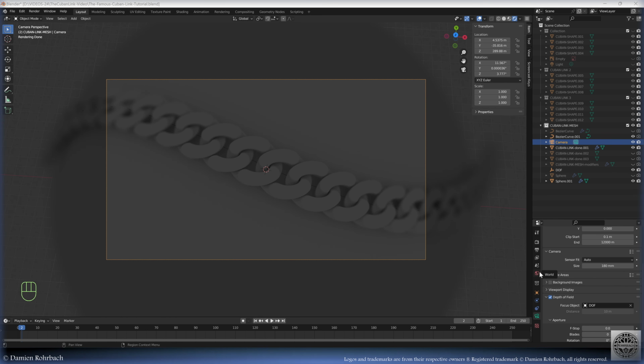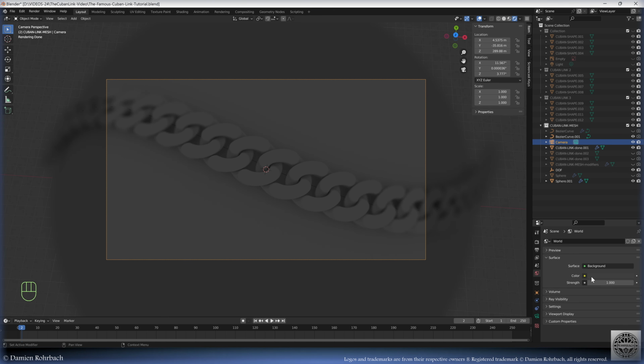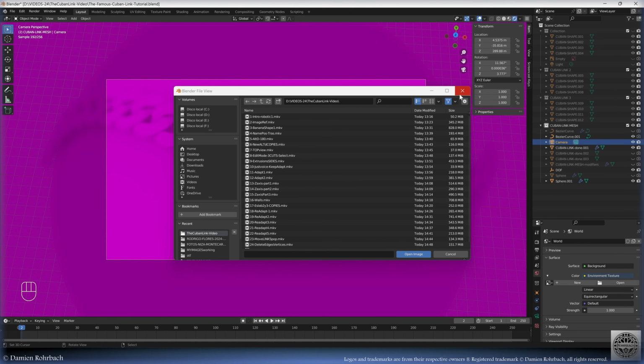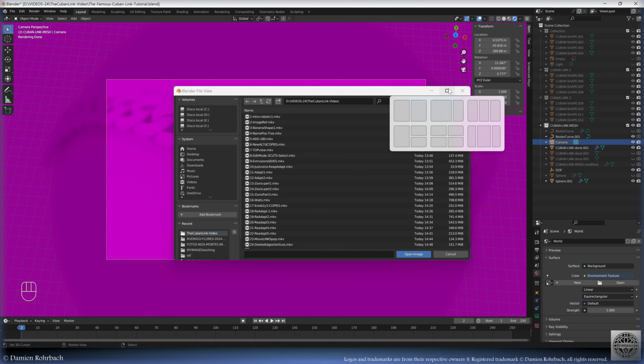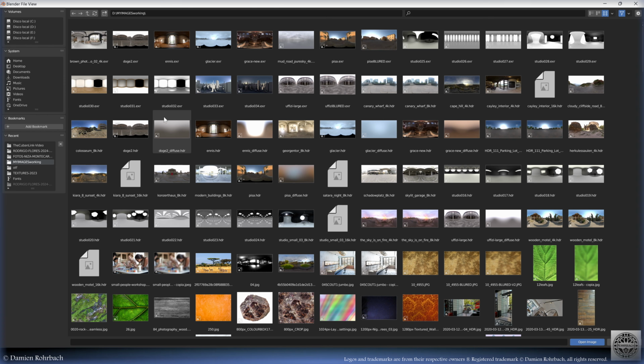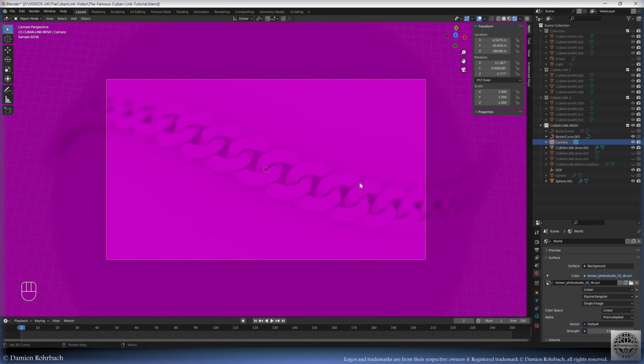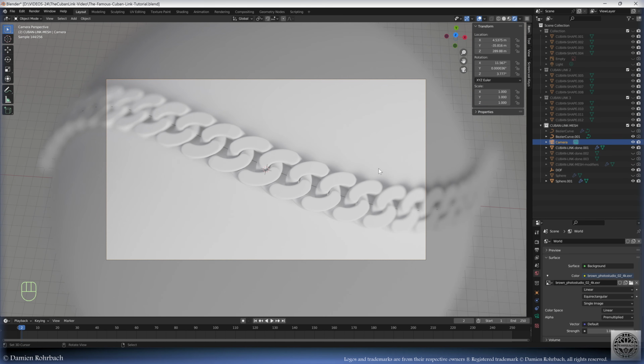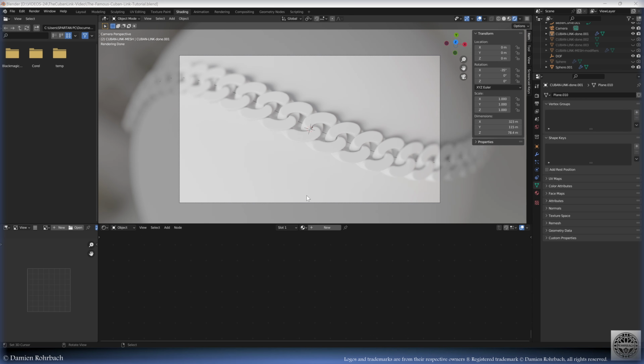Now for the lighting, let's go to world, color, environment texture, open, and select your favorite HDR. I am going to use the Brown Photo Studio that you can find on Polyhaven on the internet. Great, now we have enough light. We'll tweak that later. Let's go to shading. Now we need to create the materials.